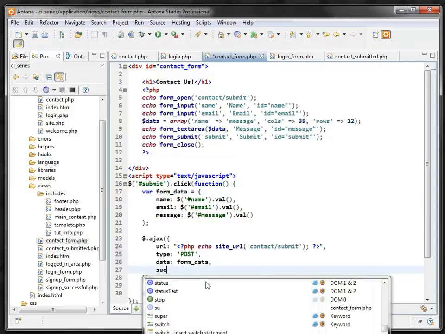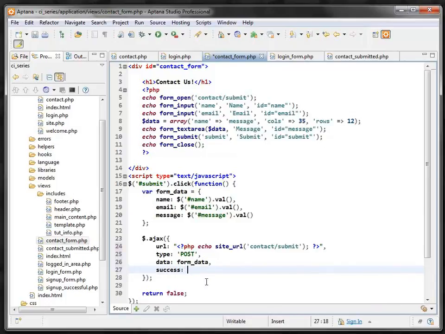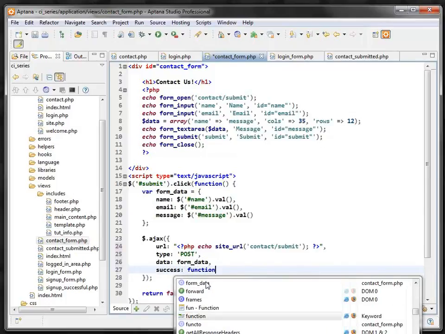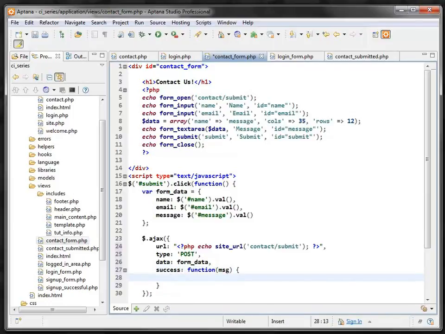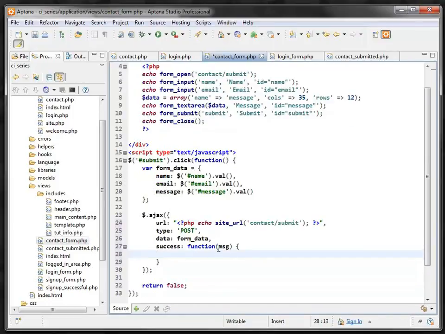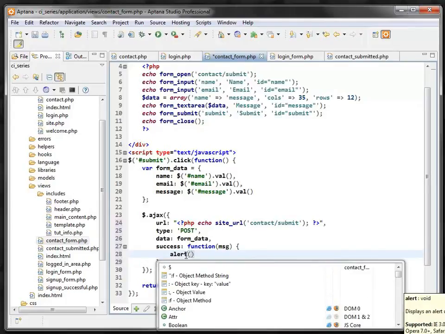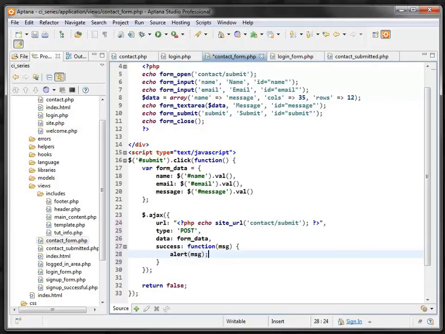And upon success, we need to do something. The success will be a callback function, and this callback function receives a parameter, let's call it message, and this parameter will be the output coming from this controller. For example, let's say we want to output it using an alert. Let's see what we're getting.